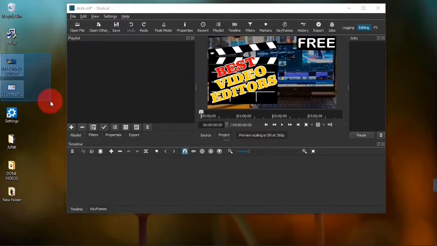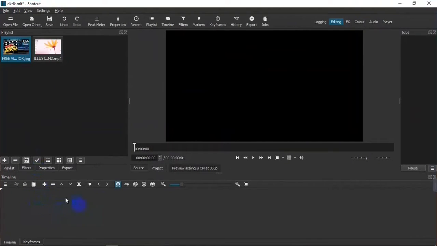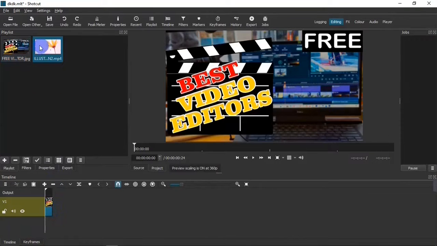So just like the other video editors, you can drag your file to the playlist. So down here you have your timeline. You can add objects to your timeline by simply dragging them into the timeline. So immediately I drag my object down to the timeline, you see that a track is created.